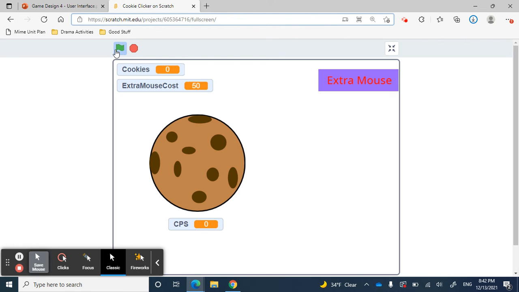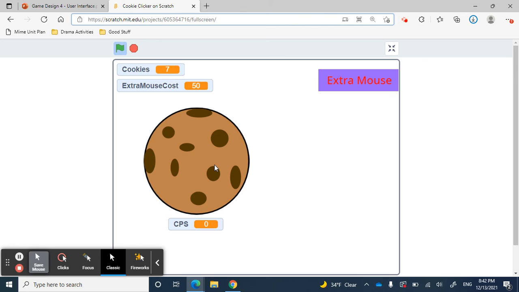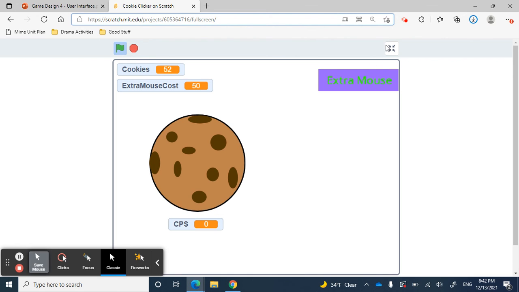So you'll notice that I've made a couple of changes to my user interface here. So when my mouse is hovering over my cookie, it gets larger. And then if you notice, when I get enough cookies to afford my upgrade, it's going to change colors, okay? Just like that. And then when I buy the upgrade and I can't afford it anymore, it changes colors again, all right? So I'm going to show you how to do this in the next few slides.